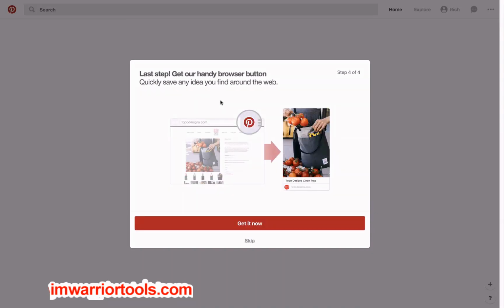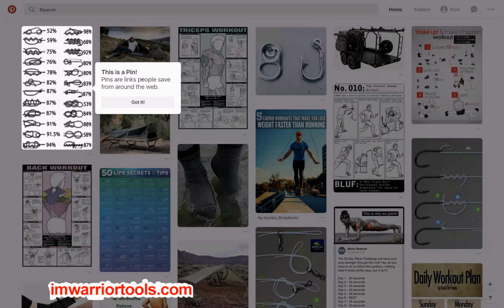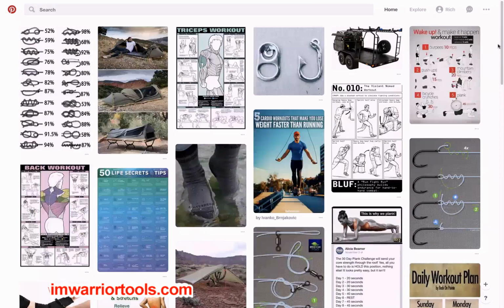Now, this is a browser button. There's no need for you to do this. Pinterest is super easy without using this button. And personally, I just don't like having more and more apps on my browser. So I'm going to click skip. So it's now going to build a feed of images and it's going to give you some instructions. This is a pin. Basically an image on Pinterest is called a pin. I'm going to click got it and I'm going to close this banner because it's annoying.